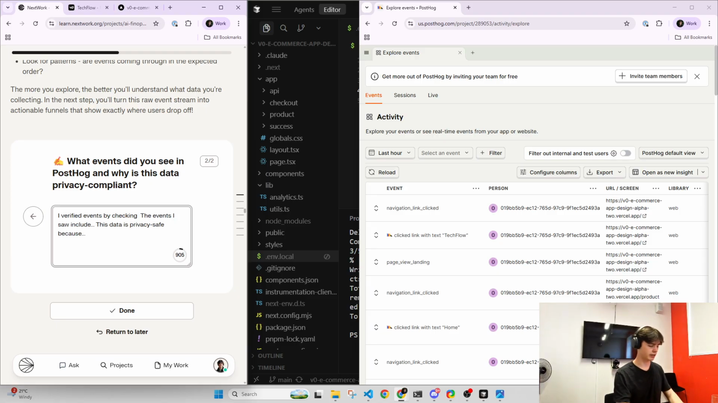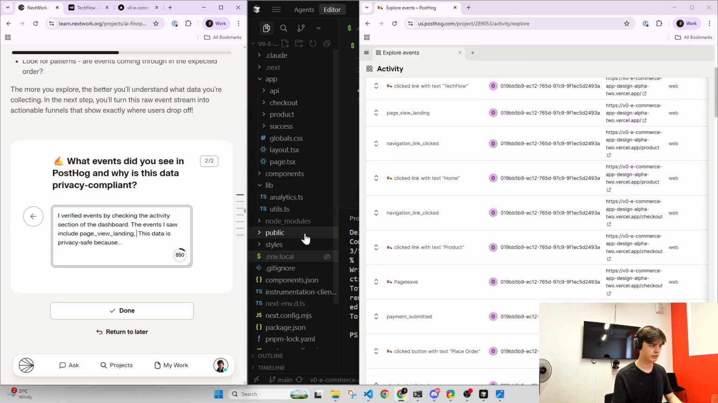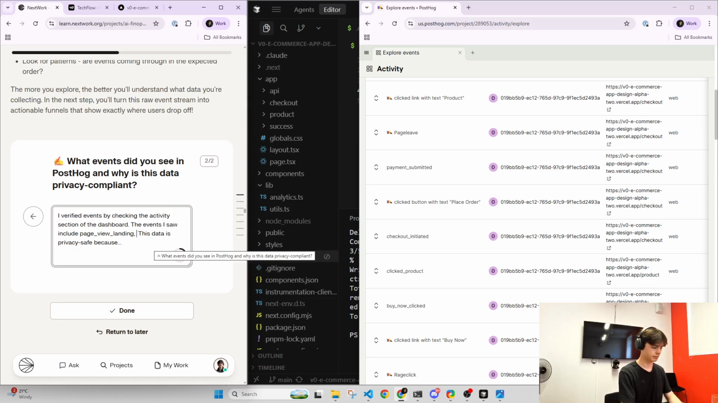I verified events by checking the activity section of the dashboard. The events I saw include page view landing. What else do we have? There's buy now clicked, product, etc. Plenty more in there. This data is privacy safe because we do not have access to PII from the user.